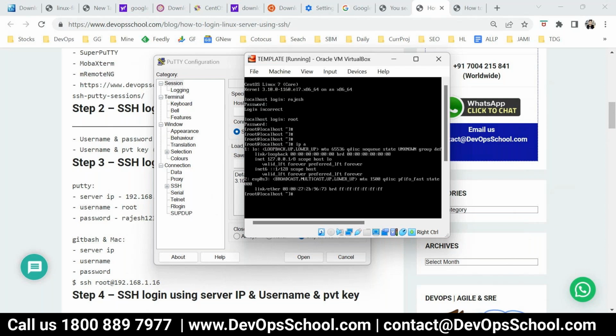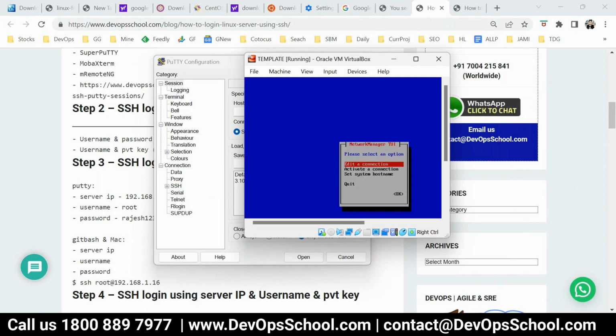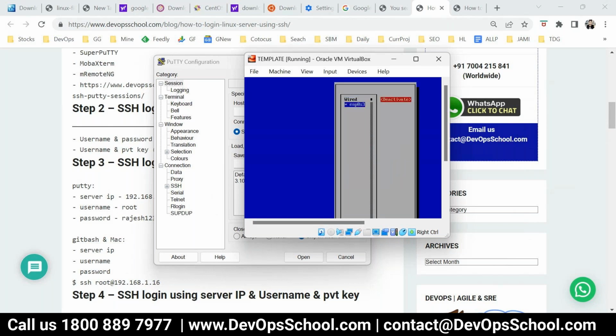So how do you enable the network? UI, just forget about it. nmtui is a command line utility. Using that, you can enable the network. So enter, and here you see edit a connection, activate a connection. So activate. Done. I just did it.